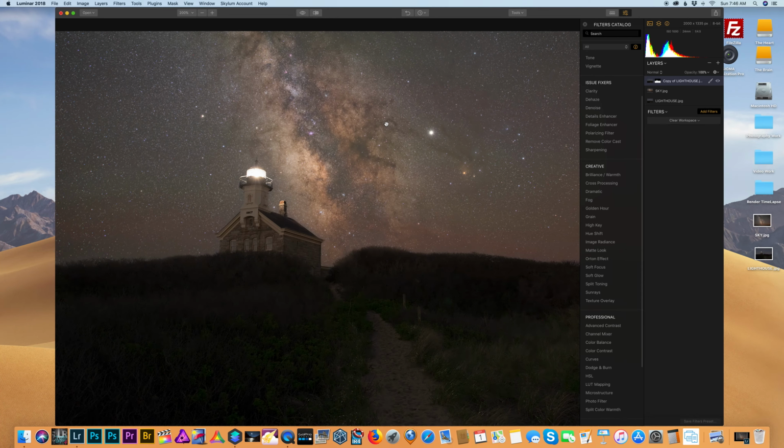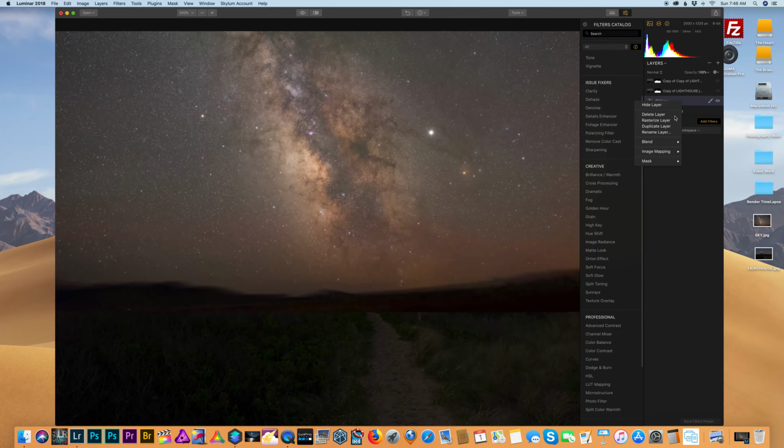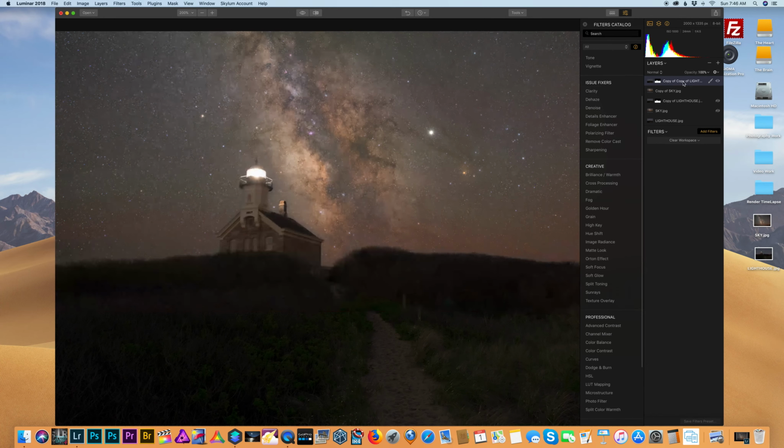Alright, so here is the masked out foreground and my sky. I'm actually going to duplicate each layer. So duplicate. And duplicate the sky as well. And I'm going to put the sky underneath my masked out foreground. I'm going to turn off these other guys. Alright, so clicking on the top layer, I'm going to rasterize this layer.